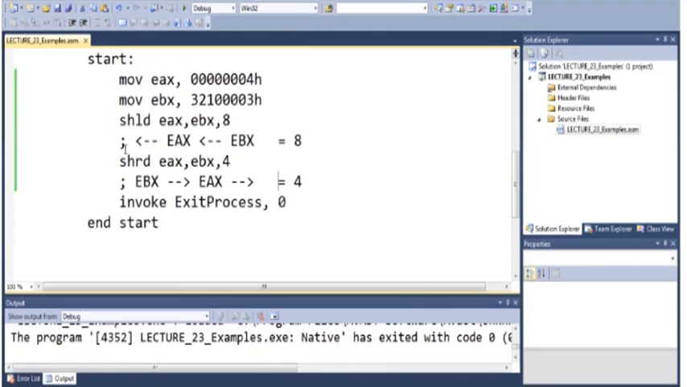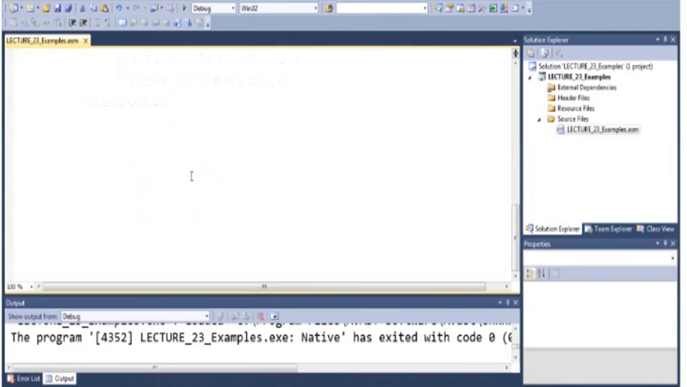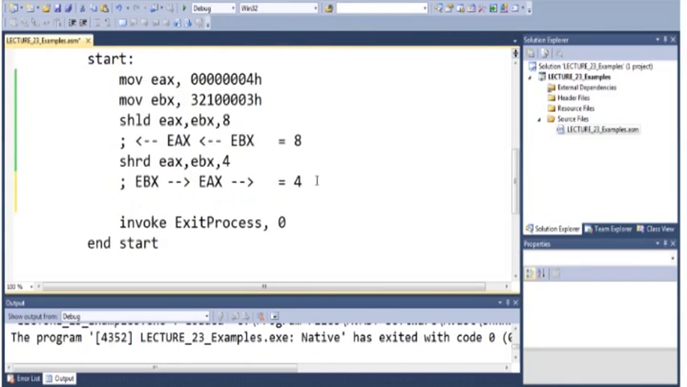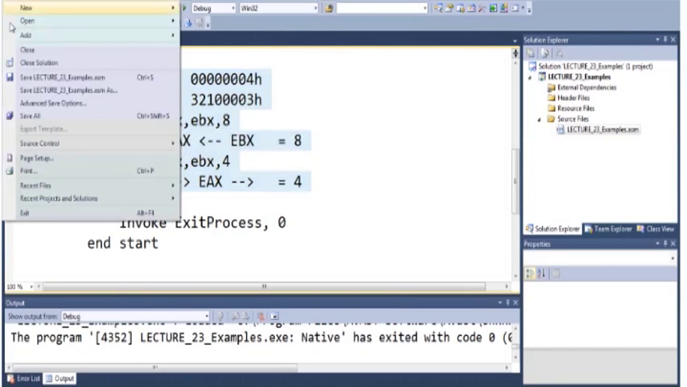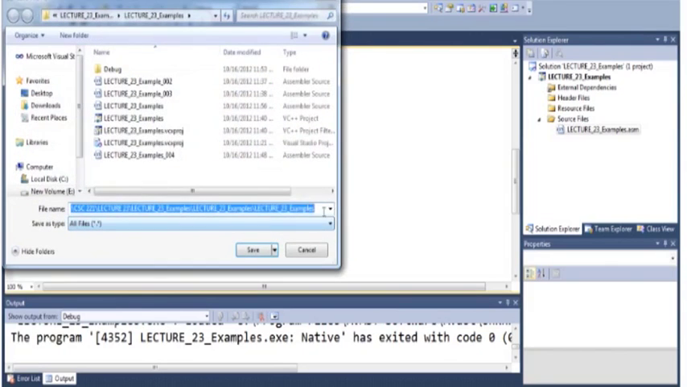This is a very good example because if you want to copy some bits from a register to another register or memory operand, or memory variable or location, you can use this type of technique to accomplish that. Now we are going to move towards, for example, how to isolate the bits. I want to save this file, save as.